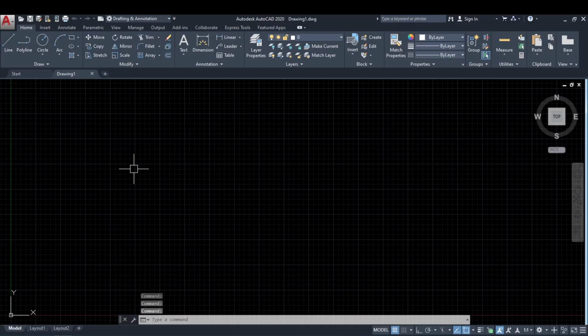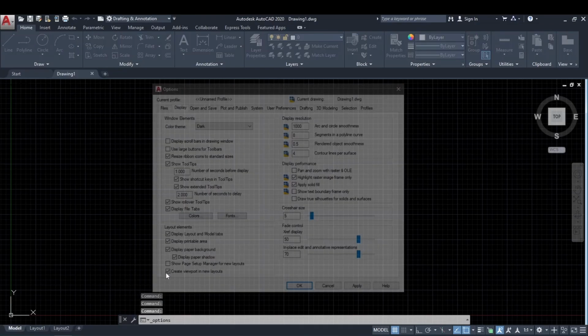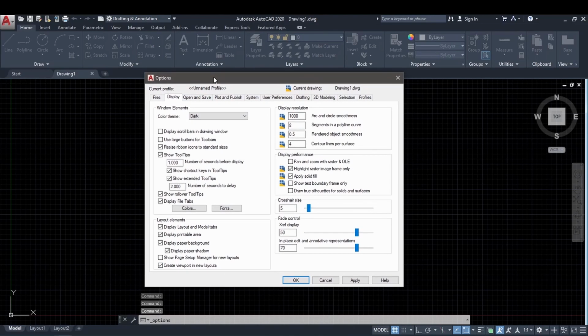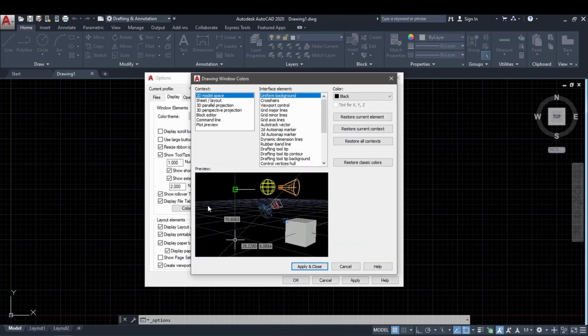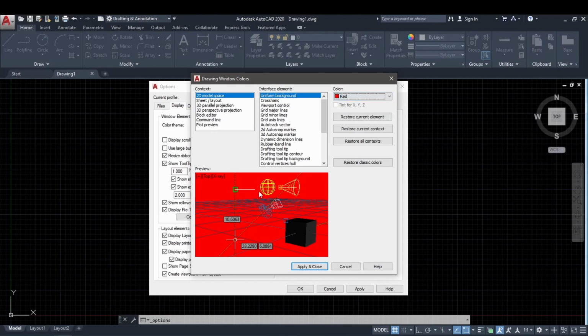Now press right click and go to Options. Now go to the Display tab and select the color option. As we can see, our current background color is black. We can change it into red, yellow, or whatever we want.